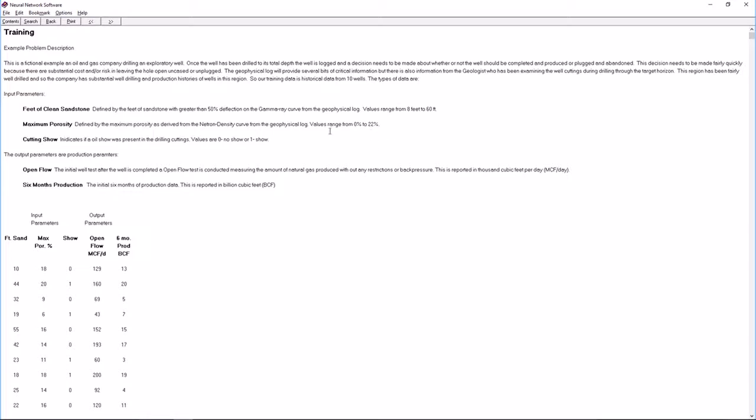Now, you've also recorded your maximum porosity values, based on your neutron density curves from well logs too, right? And here they range from 0 to 22%. And these are also for your old wells. And now from the cuttings from these old wells, they have some that have oil show and some that have no oil show. So now that is your input values, your parameters.